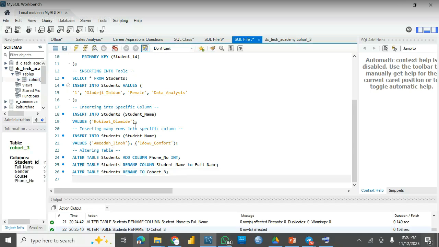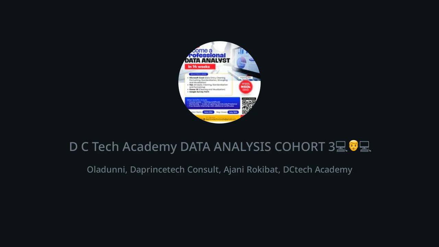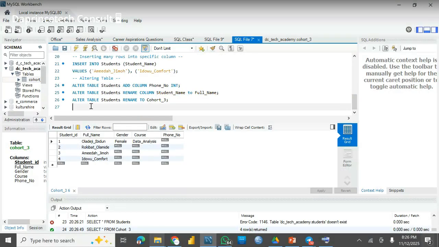So here now, if I click on select all that I'm always clicking on, it won't run. Let's try it. You will see an error because there's no table name. It says table this tech academic student doesn't exist. So you will need to change it from select all from students to select all from cohort_3. So that is what you change it to. So run. You can see that is it. So that is another altering process.